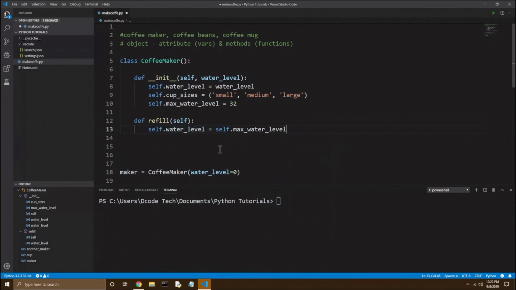Now I know not everybody always refills the coffee maker the whole way up, but let's just assume for simplicity that they fill it up to the max water level. A good rule of thumb to know if you're using a method right is if you're using the self inside the function. Notice we're taking in self here to know which object to modify, and then we're using that to say take this object's water level and increase it to the max water level.